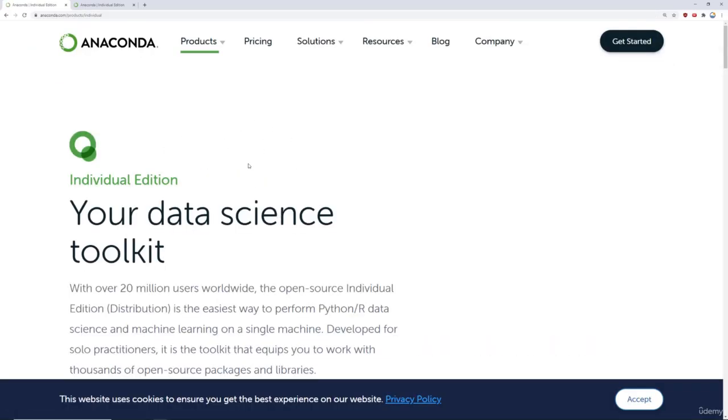And this is the download page we're looking for, the individual edition. Or if you directly type in anaconda.com/download, it should also redirect you to this page. Keep in mind, Anaconda does change the look of this page from time to time. So at a certain point in the future, it may look slightly different to you, but overall, there should be some sort of download and install option on this page.